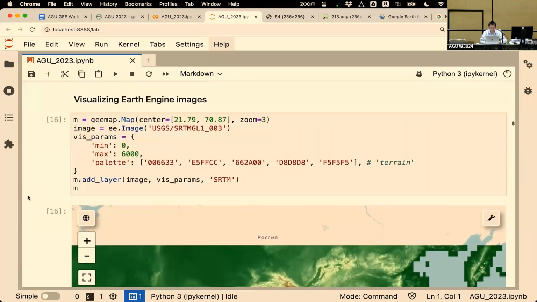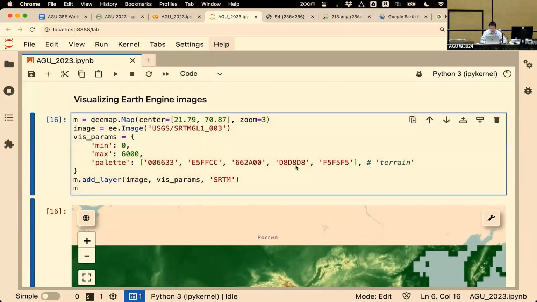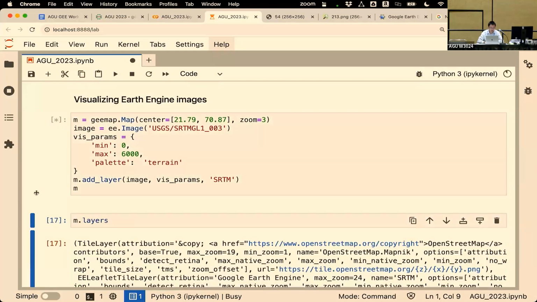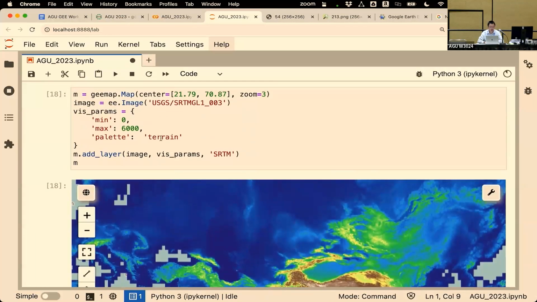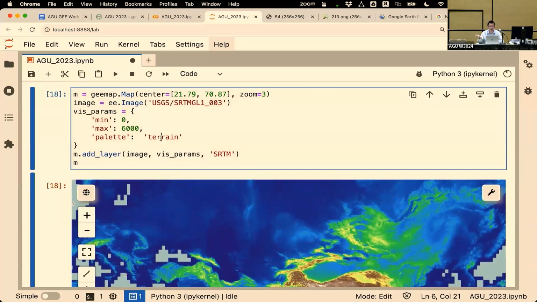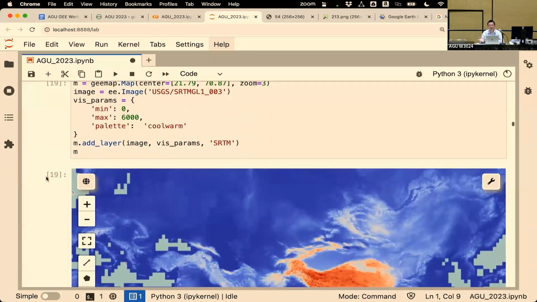So this is the DEM, and like I said, for those of you who cannot remember the hex codes, let me remove this one and simply change to terrain. Remove the hashtag at the beginning, so palette, comma, terrain. You see? Now I'm using terrain. This one is only for users who already know Python matplotlib. Basically it's a color map. I can change it to coolwarm. See? Very simple.